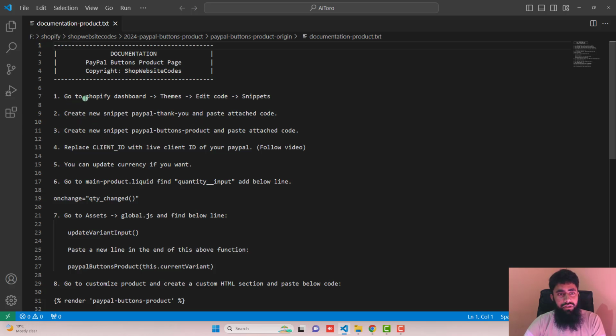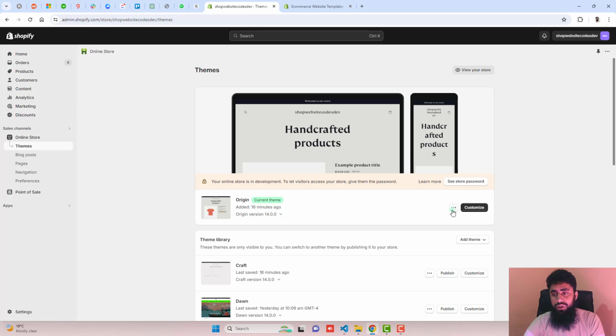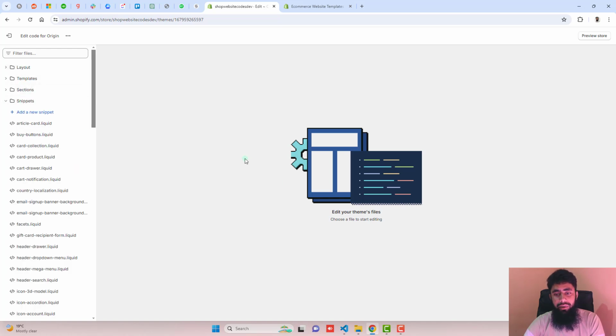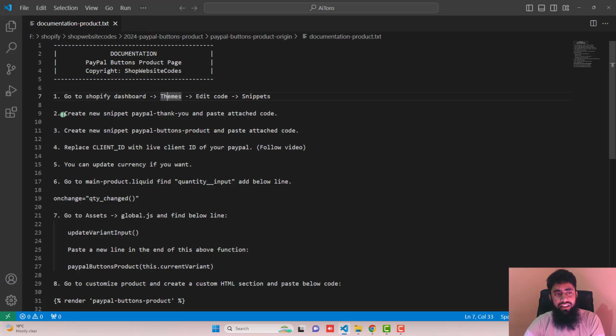The first step is to go to Shopify dashboard, click on themes, click on edit code and click on snippets. So here we have the dashboard. You should click on these 3 dots, duplicate this theme, and then after that you should click on edit code. We have some folders, click on snippets, and then you have the second step which is create a new snippet PayPal thank you.